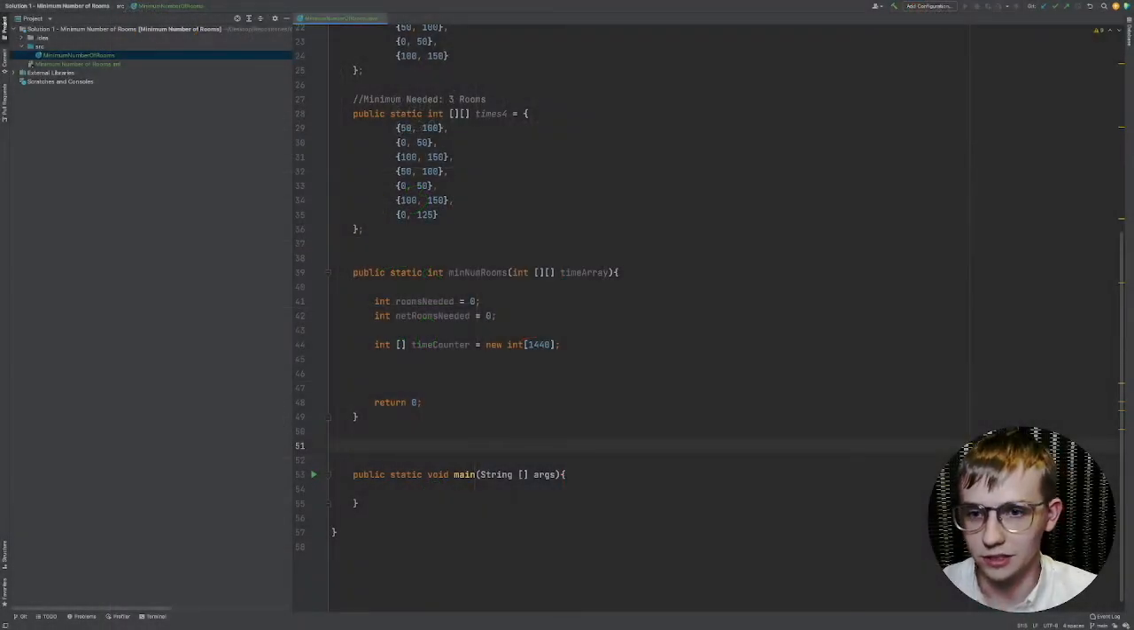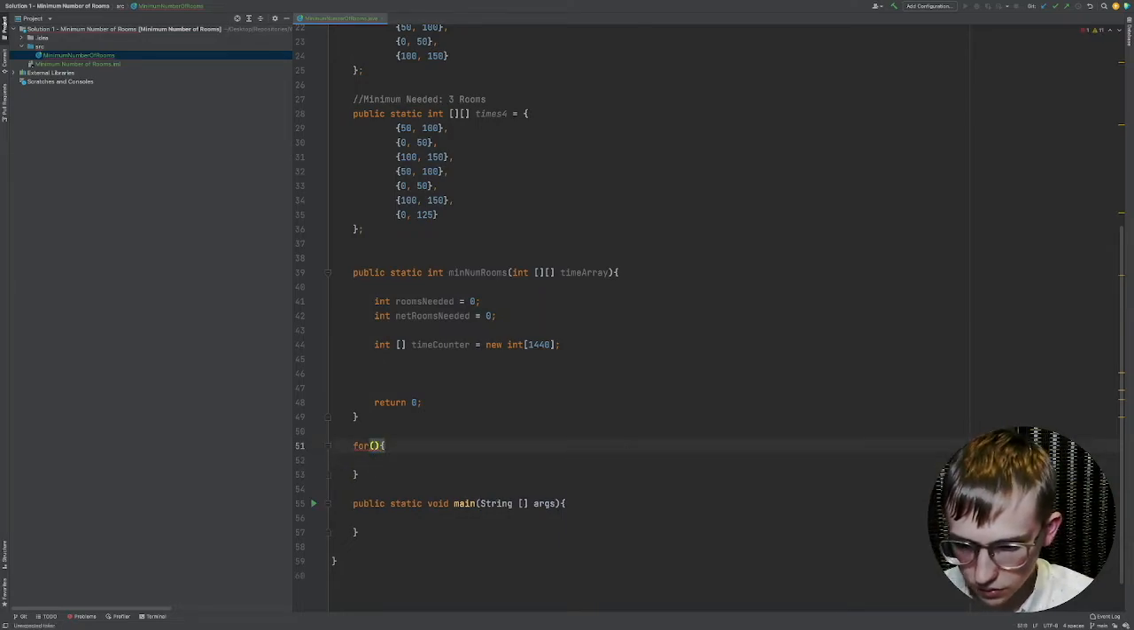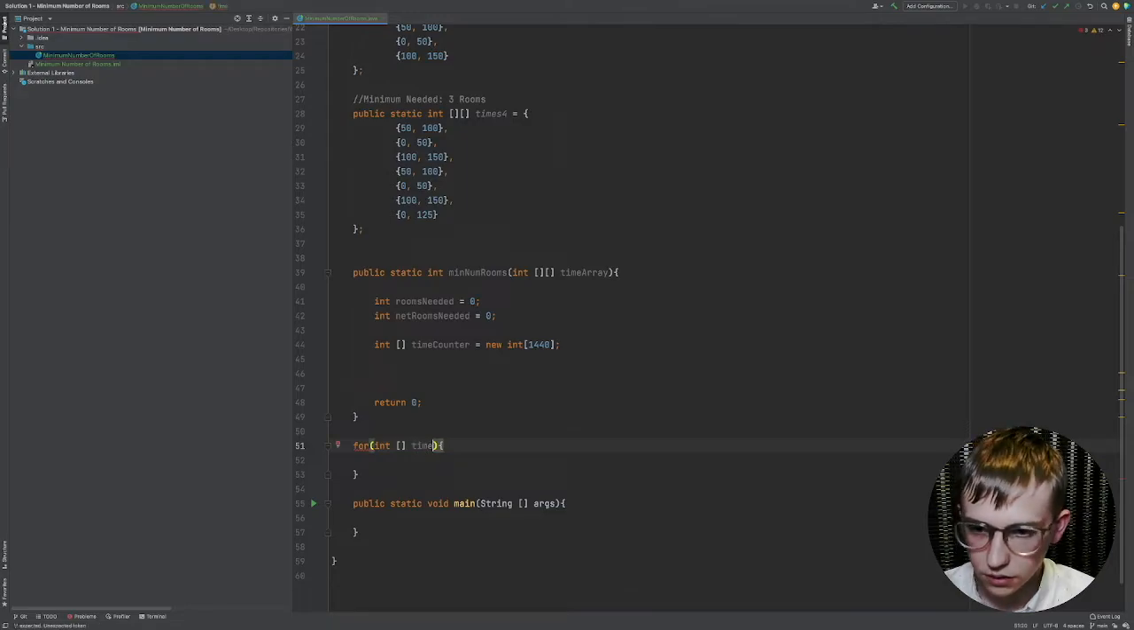So welcome back to IntelliJ. It's time for the fun part. We are now going to write the code that gives us our value. So we're going to start out with a for loop, and we're going to say for every set of times in our time array, the array that was passed at the beginning of the method, min numRooms.